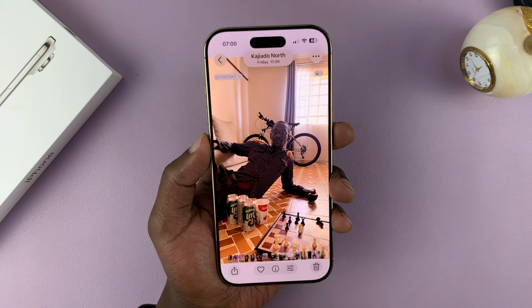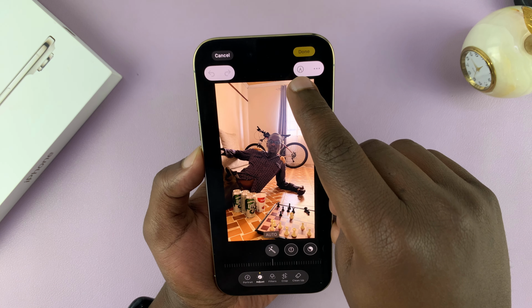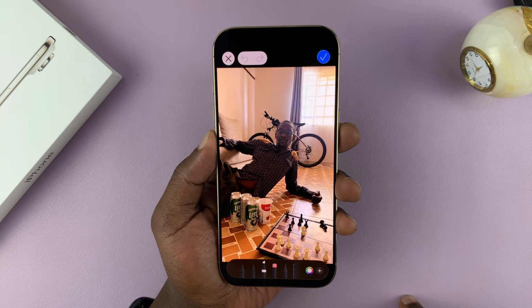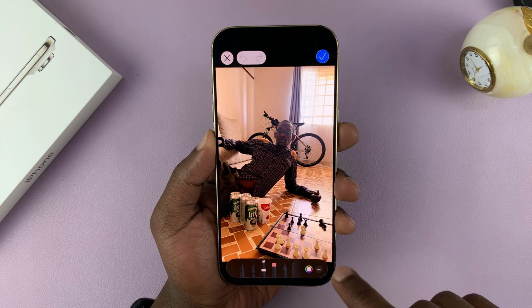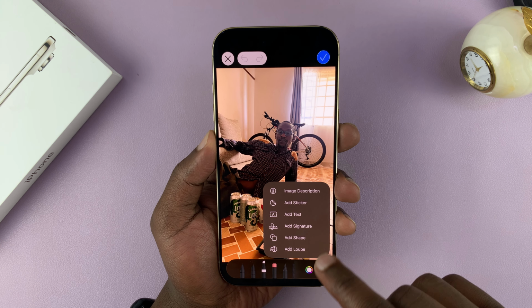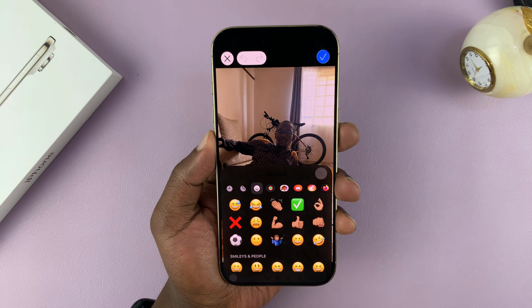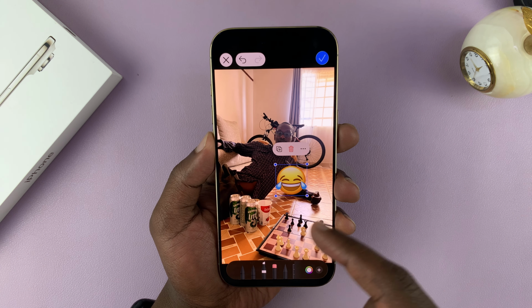Okay, so tap on edit, and from the editor tap on markup at the top there, and that's going to open up the other side of the editor. If you tap on the plus symbol, you should see add sticker, and you can tap on that, and that's going to open up the sticker gallery where you can add any sticker that you want.